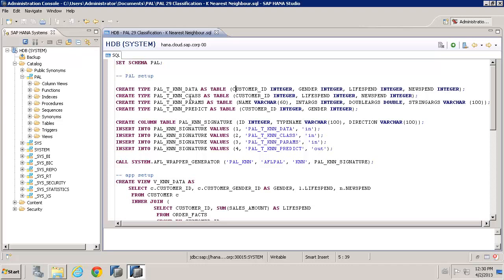We then have something called the classification table. This is where we provide the information, basically the coordinates of the lifetime spend and the new spend, for which we want the gender to be predicted. So this is basically our definition of what we want to be done in terms of predictions. We can have any number of different customer IDs in there.